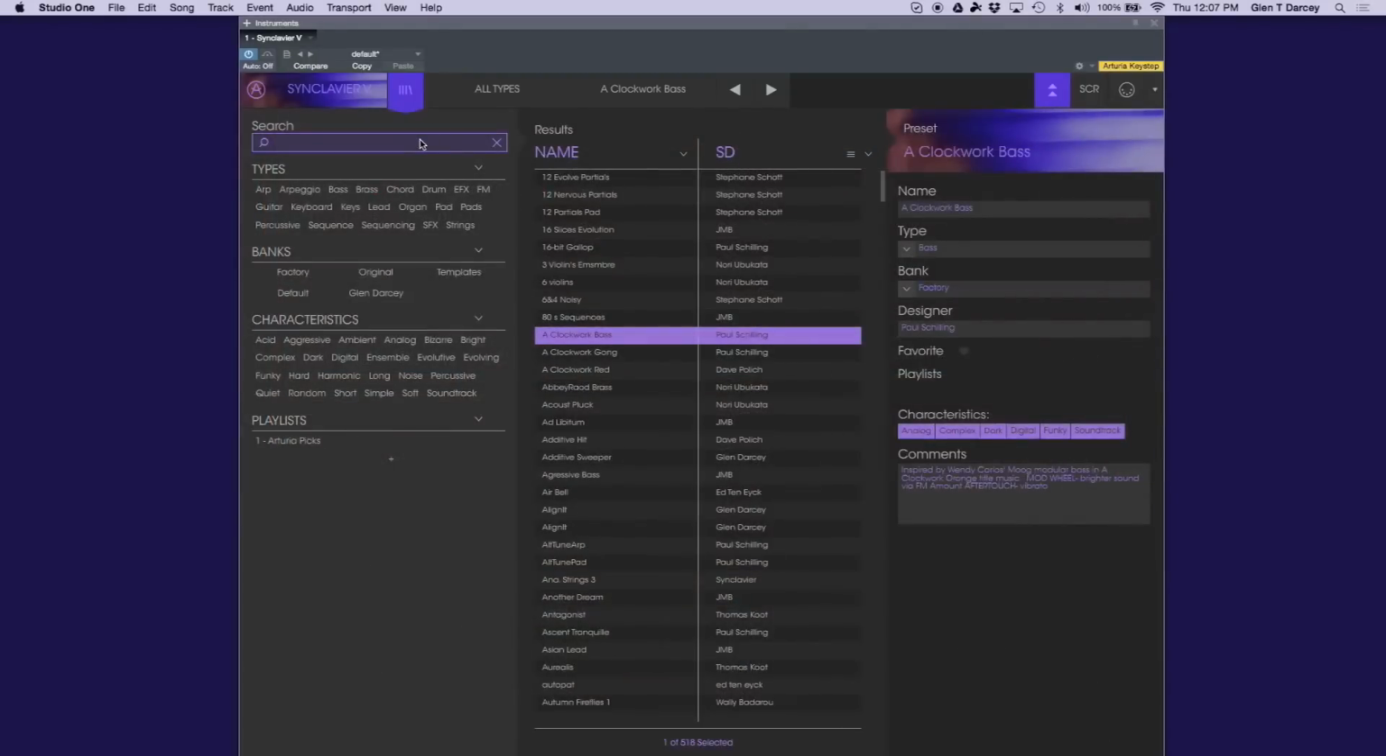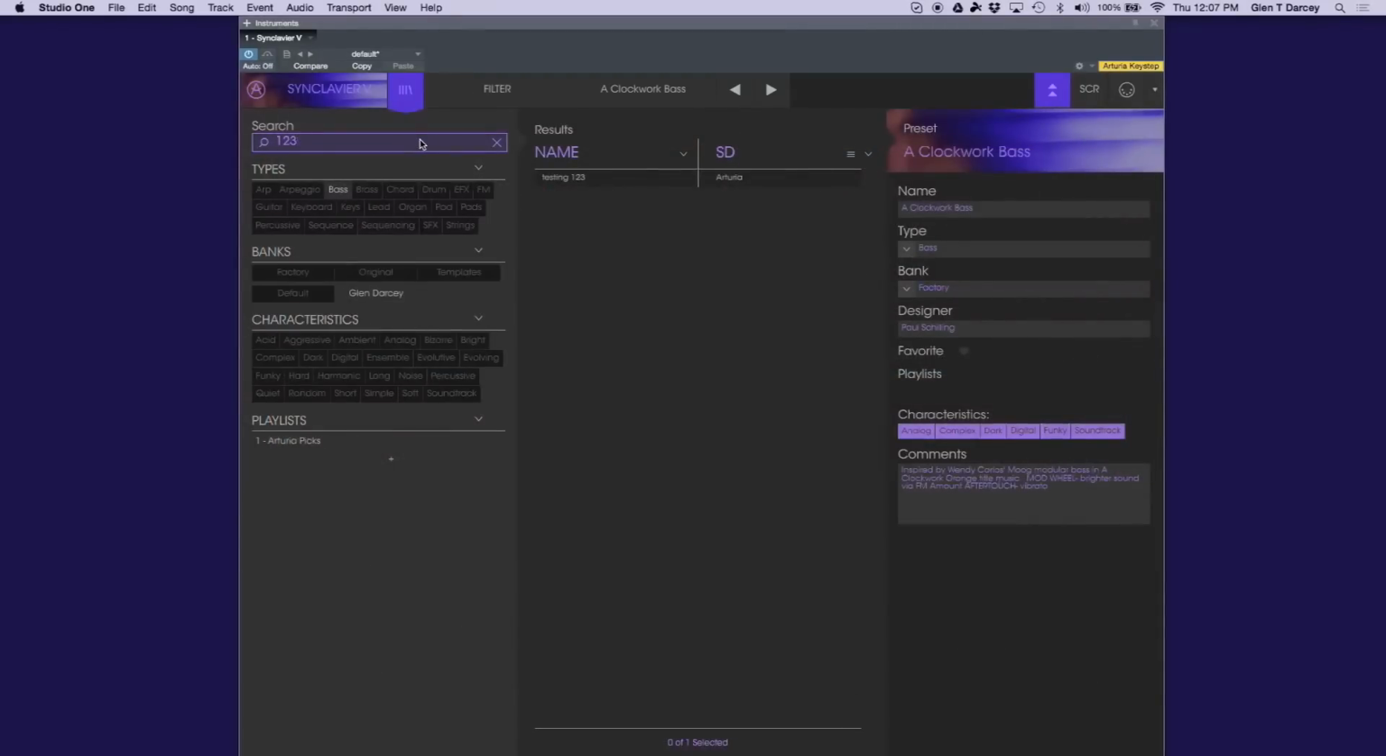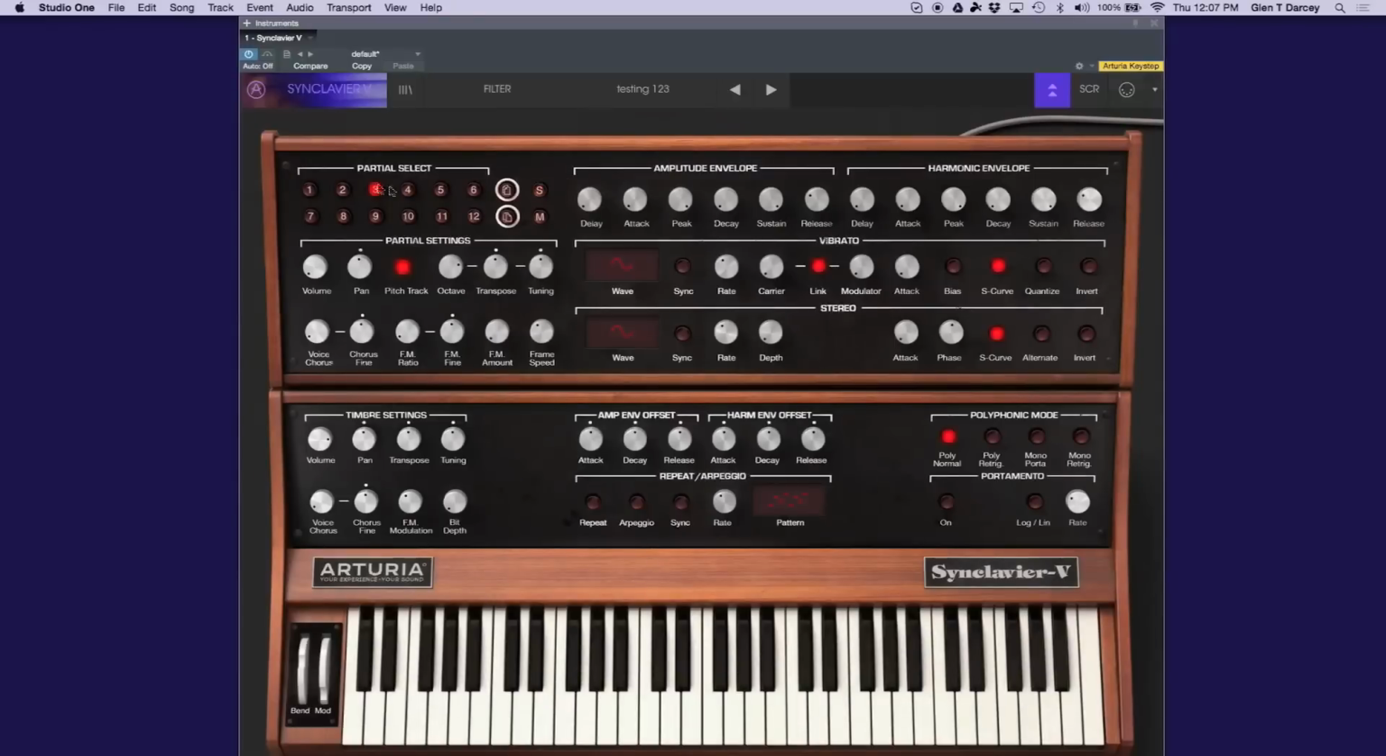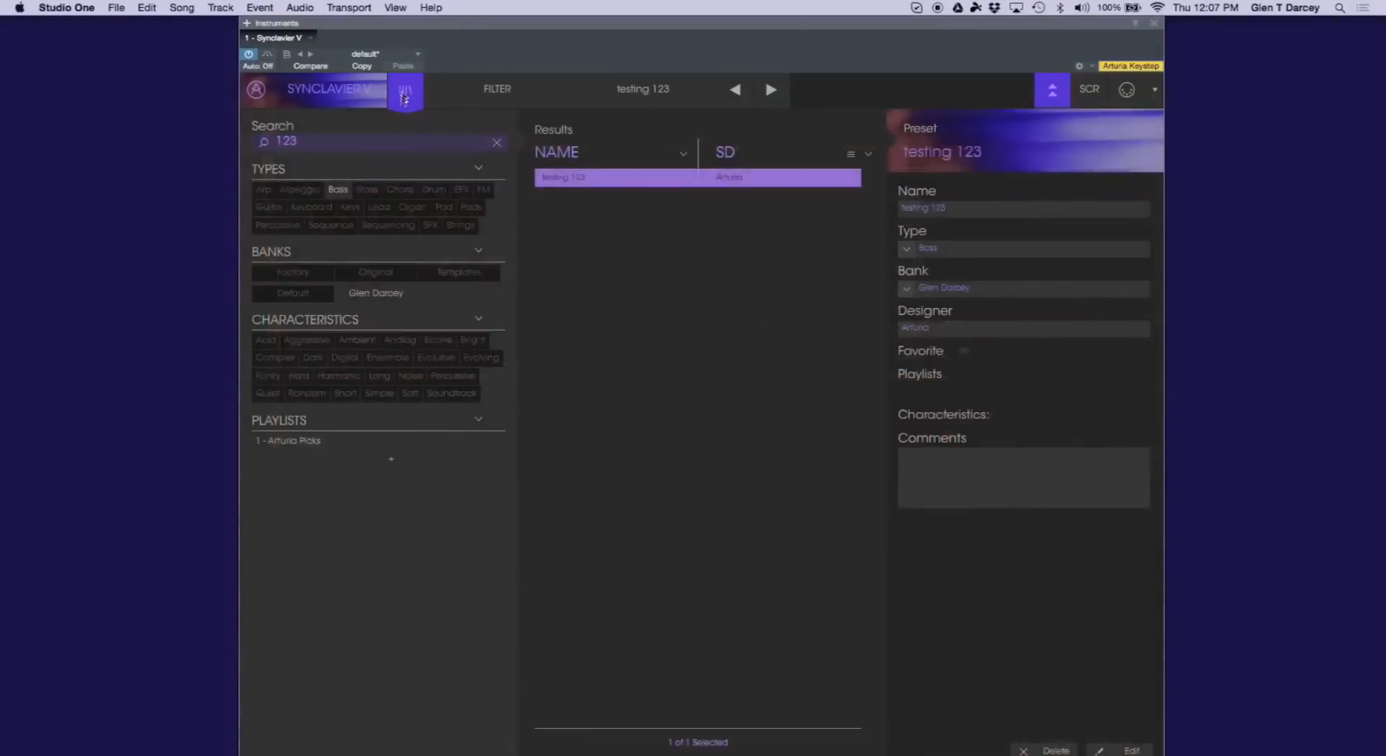So I'm going to copy that partial. I'm going to go back, load up my testing 1, 2, 3 sound, and I'm going to paste that into another partial. So I can just pick and choose. I know that we've got 1 and 2 used, so I'm going to paste into number 3. So now our sound went from this to, which is nice. So I'm going to save that, and let's add something else just for fun.